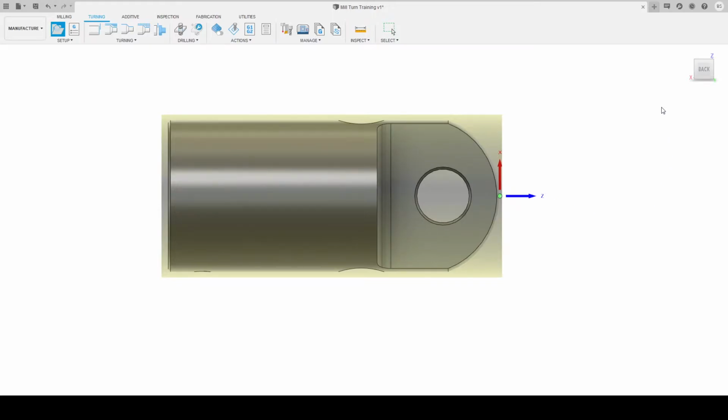Looks good. Work coordinate system, we very, very rarely change on a mill turn part. It's more for mills when you're doing more than one part at once, but we can go into that in the future. Alright, let's click OK.